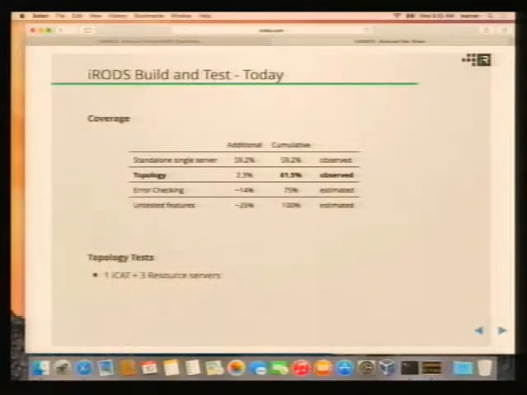The topology coverage really only touches the few lines of code that do the redirects, right? So almost every operation, everything that comes into iRODS, the server says, is this for me? Awesome, I'll do some work for you. Oh, it's not for me. The data's over there. Let me shunt it to my friend. So that was 2.3% of the code, even though we did all that work.